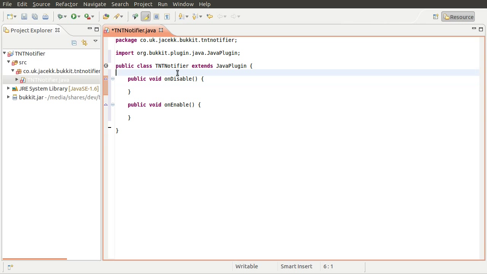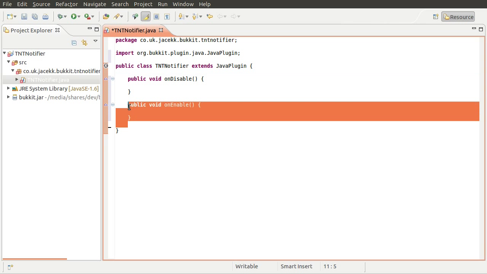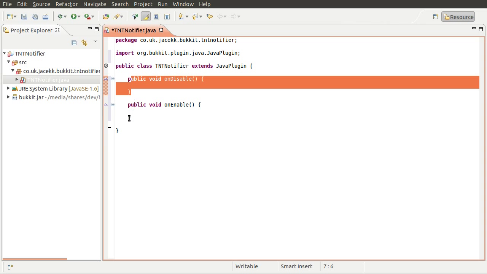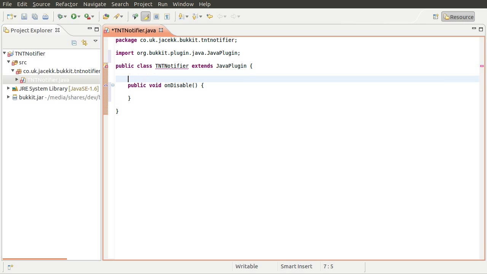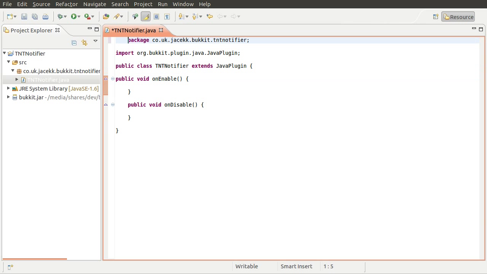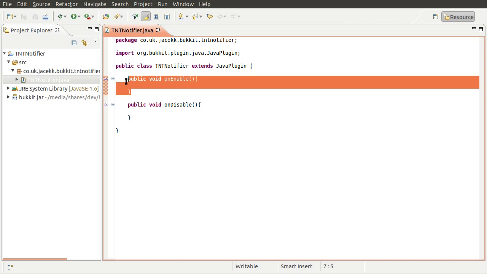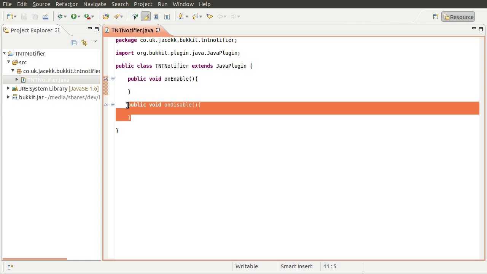The other problem is that these are kind of backwards, because you enable the server before you disable it. So what you usually do is swap these around so that it makes more sense logically. Just tab that across, and I don't like the spaces there, but there's not much you can do about that. Essentially what we've got now are two methods which are called when the server starts up and when it shuts down.